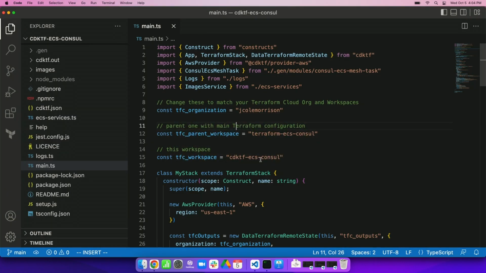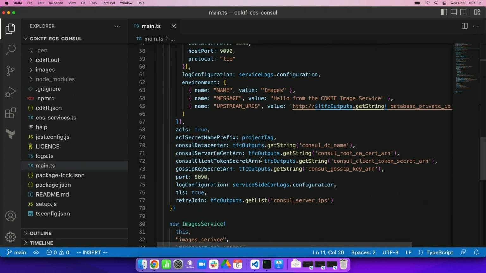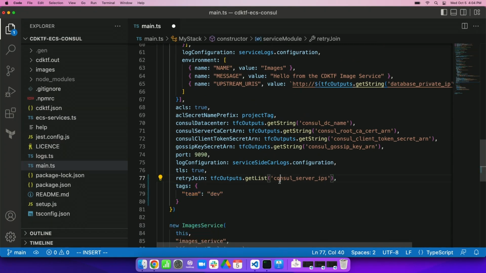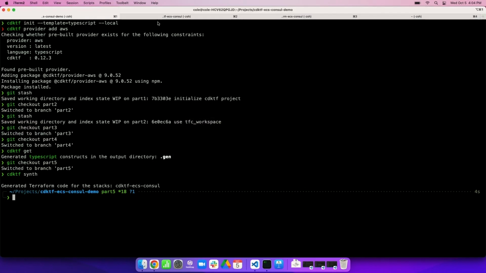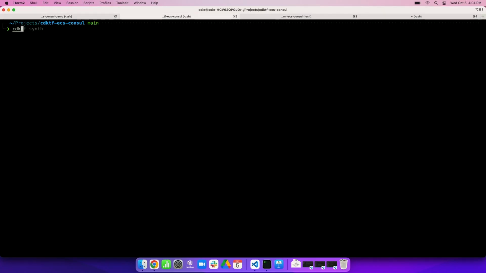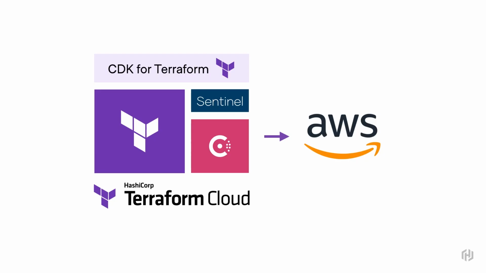I'm going to hop back over to my repo here, go down to my task definition, and I'm going to just add that in. Save it, and we are one of the dev teams. You can't see it, but in the policy, we only allow dev, sec, and ops. Anyhow, this is good, so we're going to hop over to the shell for this one and run a CDKTF synth. And it's going to crunch it down.